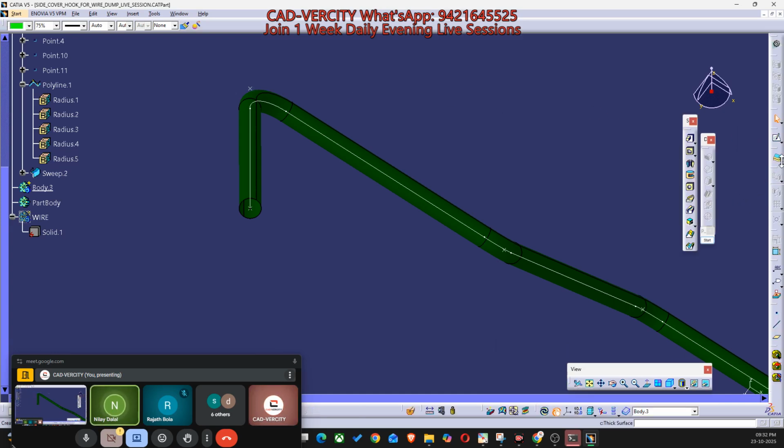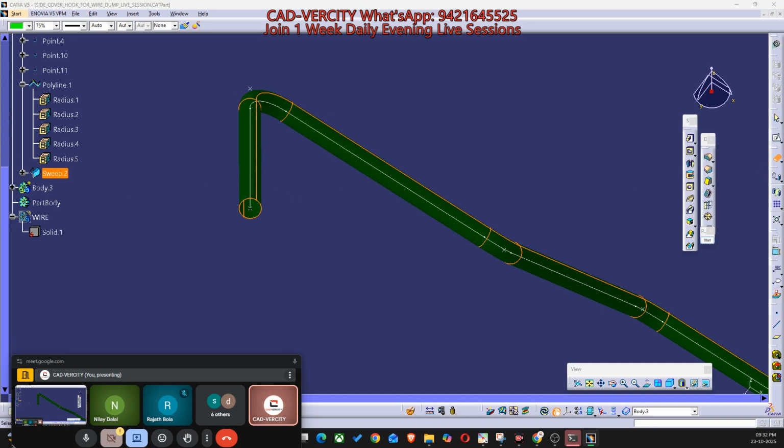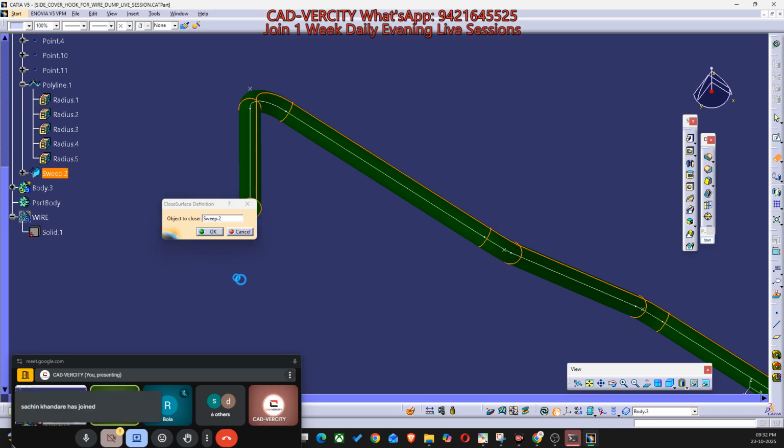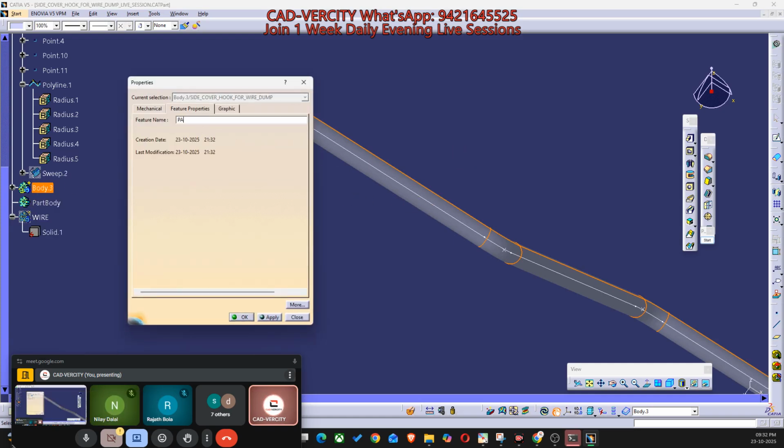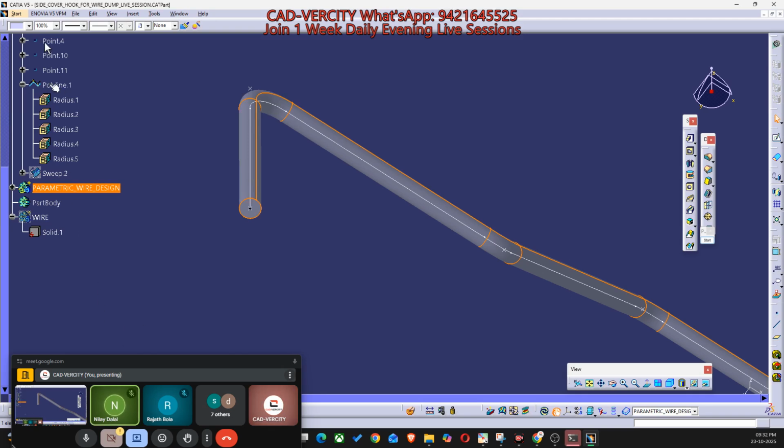Don't we need to close that lower portion of the circle? Yes. See, this is a simple geometry for CATIA, so CATIA will close it. Go over here, use close surface, select the surface, click OK. Hide this green surface. Apply. Select the wire, right click. This is our parametric wire design. Clear? Yes, sir. Select the body, apply green color if you want.